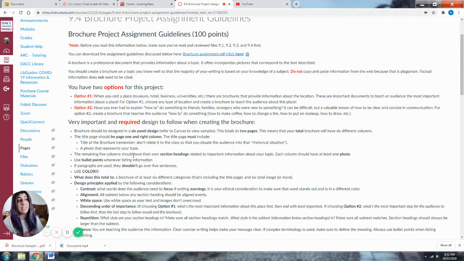Use bullet points whenever listing information, whenever possible, because it guides the reader along, and you don't want clunky paragraphs for this. If you're using paragraphs, it's okay. Just make sure they don't go over 5 sentences. You want them brief, standard, complete paragraphs, of course, but that's it. No more than 5 for each time they're used.